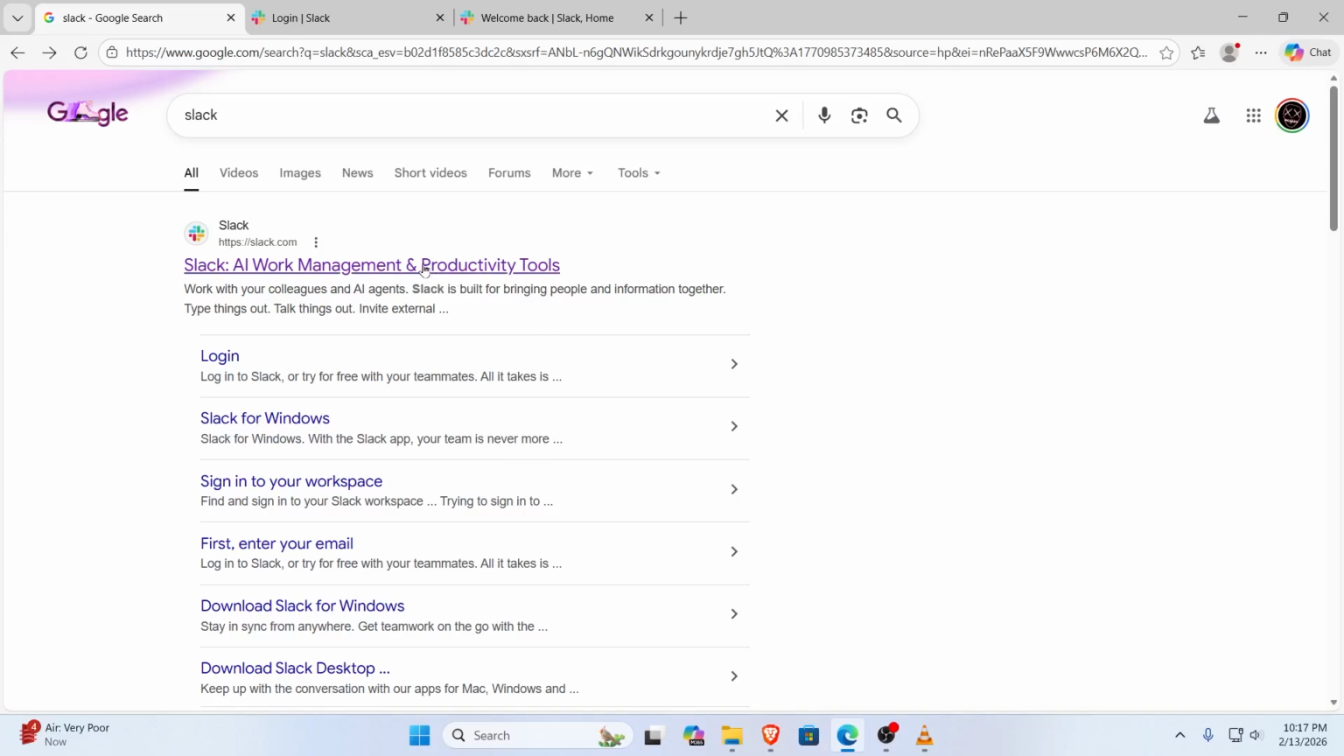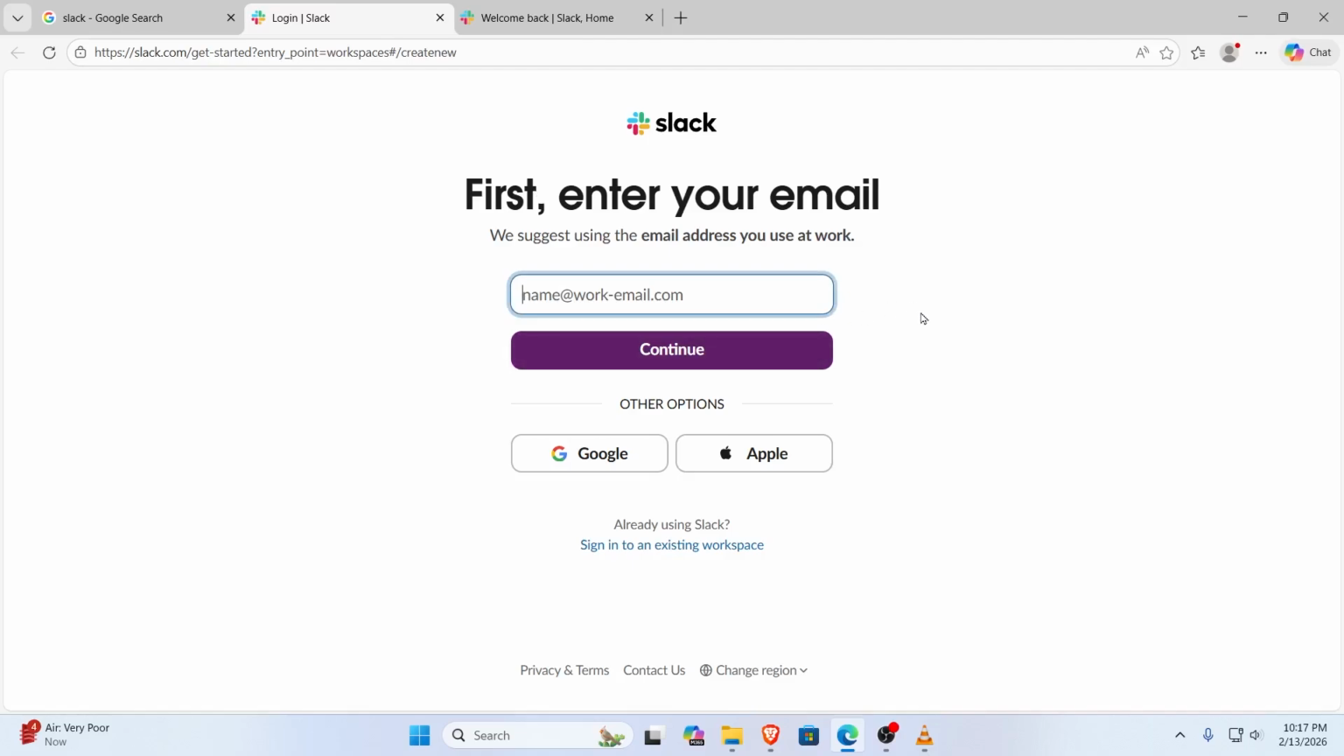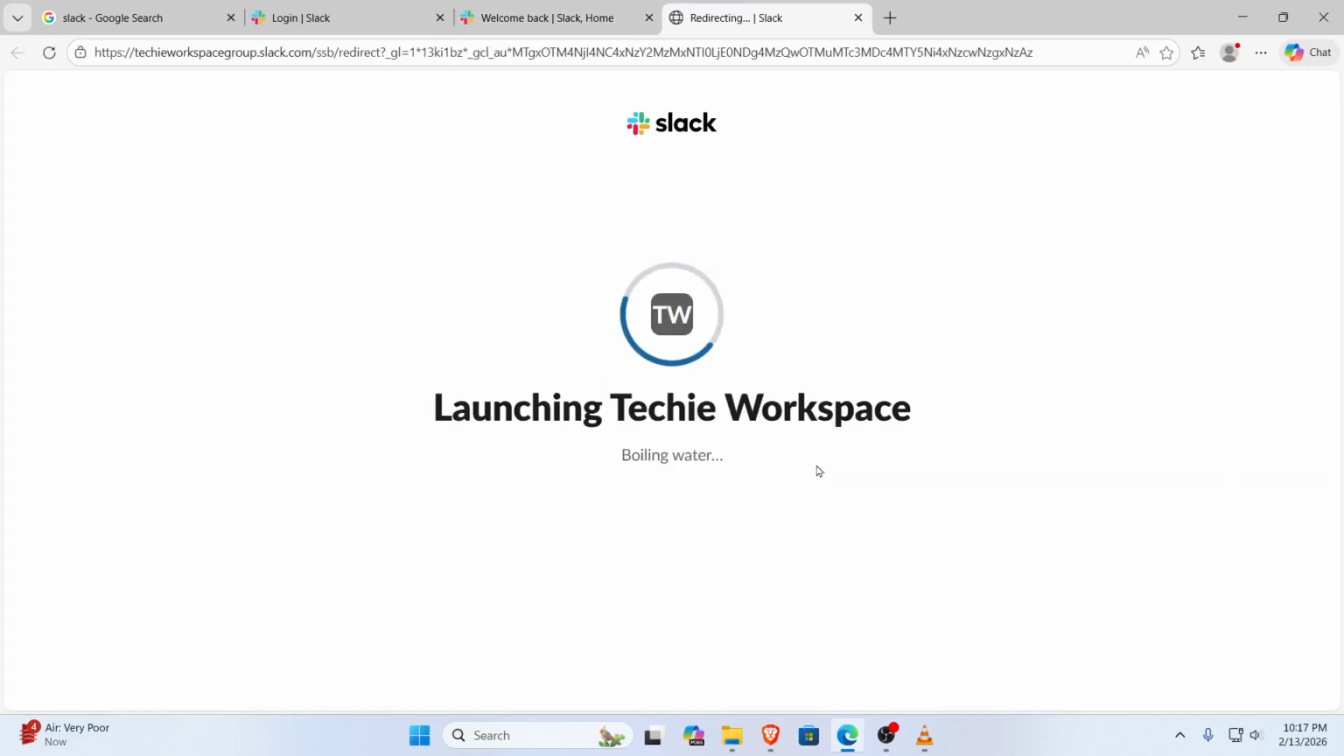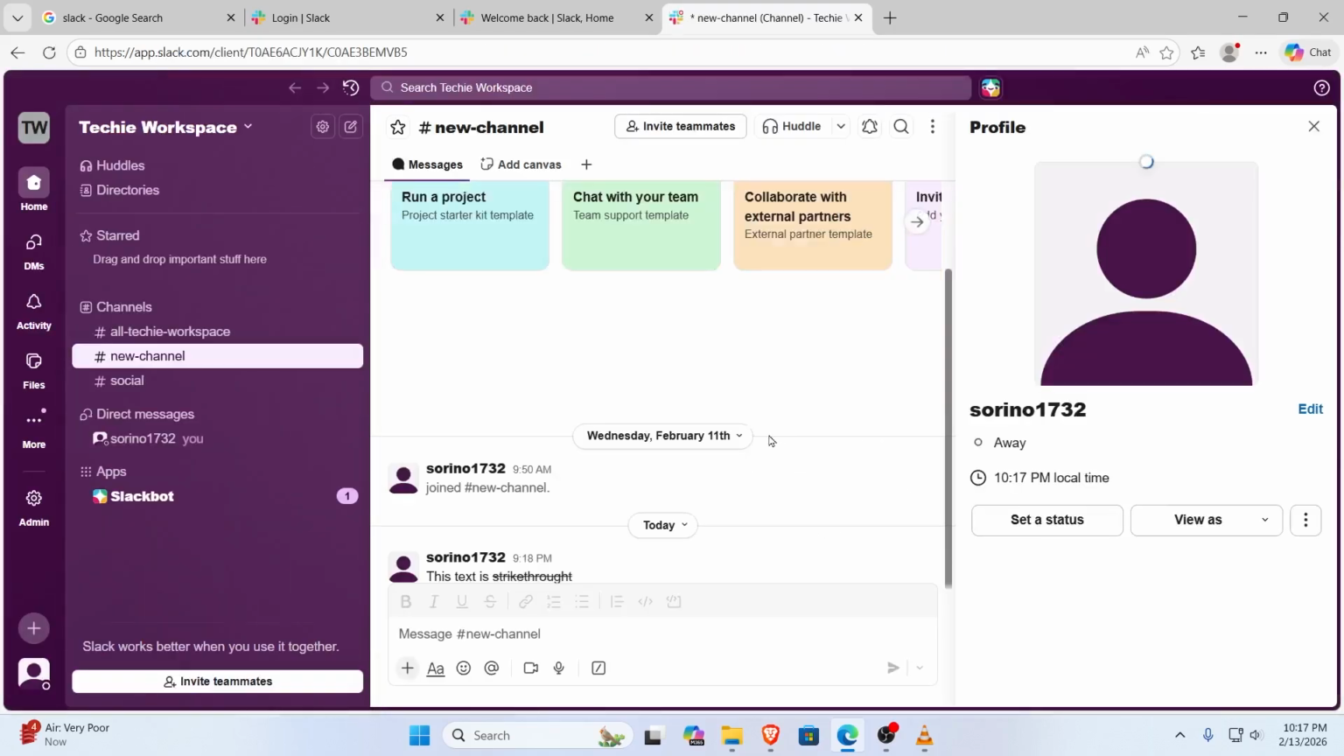Then just open up slack.com and just log into your account using your email or your Google account or Apple account. After signing in, you'll be brought to My Workspaces page. From here, just open up any of the workspace, just click on Launch. Then just give it some time. You might have to click on Use Slack in your browser, and after that, the workspace will successfully load.